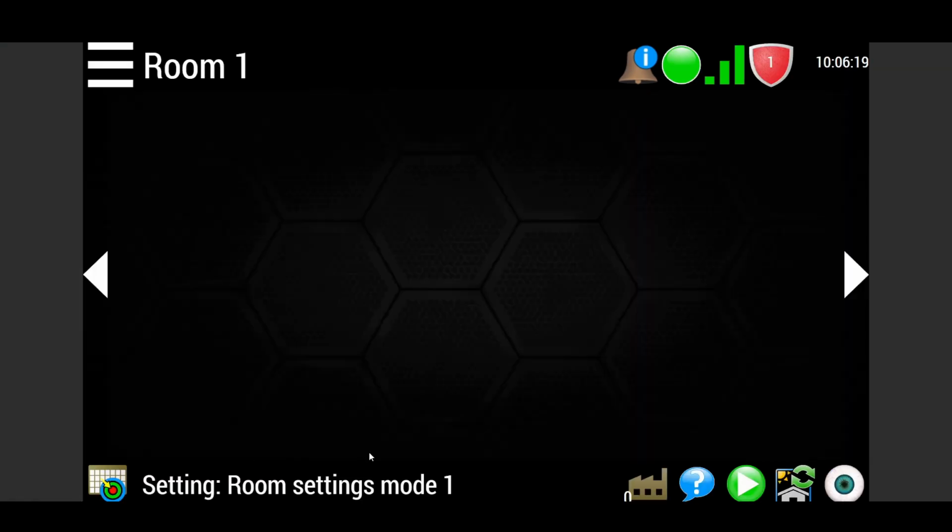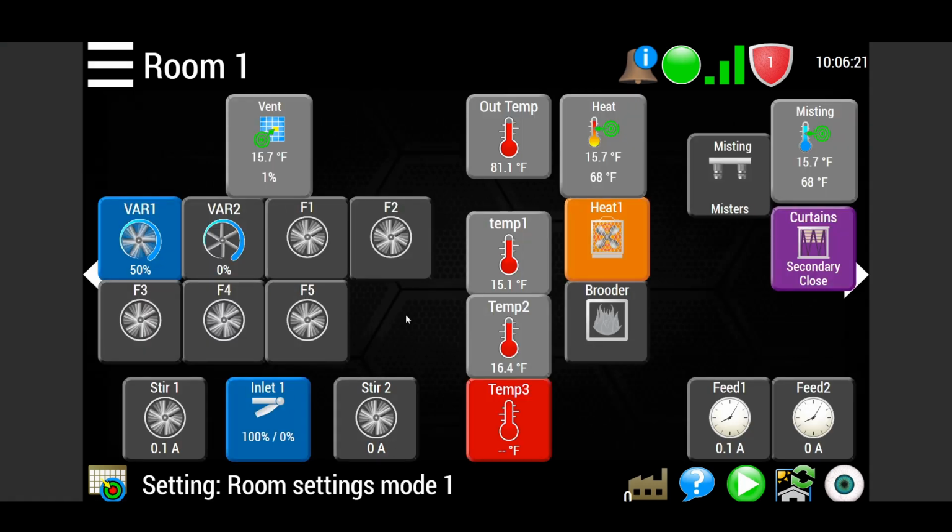So if we go back to the main menu here, or our main page, when we create a room, the AutoFlex automatically creates a view for that room. So we've got room number 1, we've got the equipment and the equipment groups and the sensors that I have configured into that room number 1. So those are all shown on this auto-generated room number 1 view.